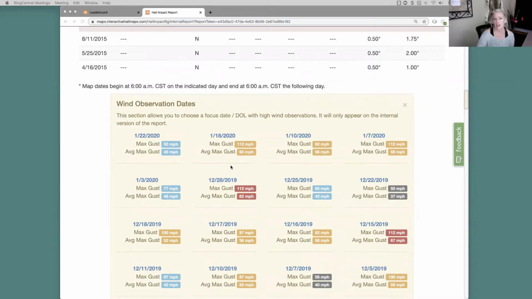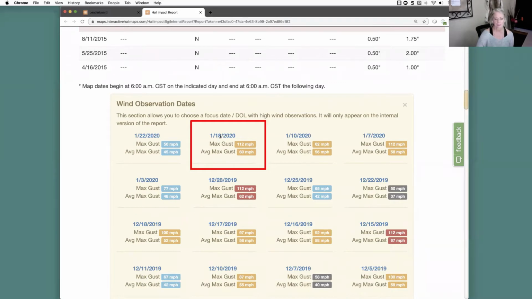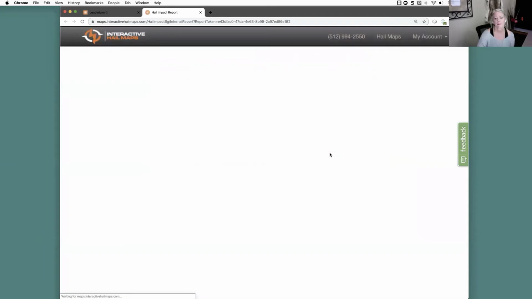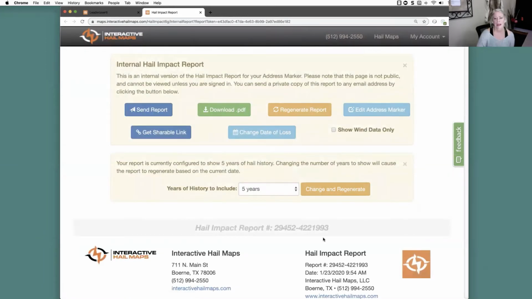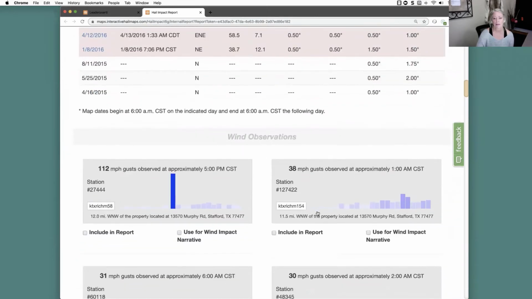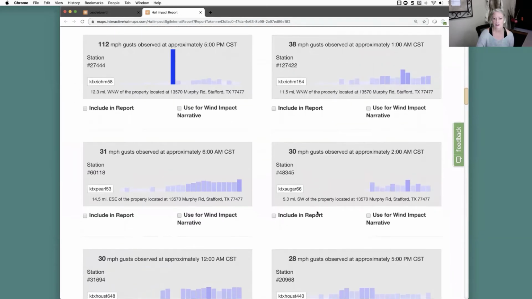So let's take a look at this January 18th date. I'm going to tap there and save the report date of loss. Each time you choose a date of loss, it's refreshing the screen, but it's going to go right back up to the top of the screen, and you'll have to scroll down again. Every one of these represents a personal weather station within a 15-mile radius.